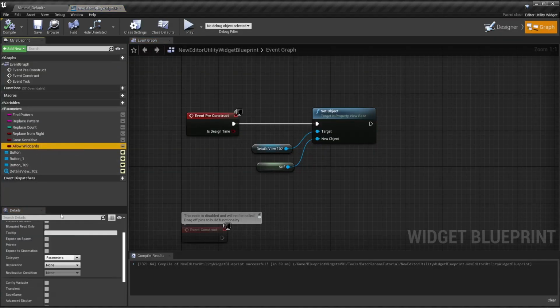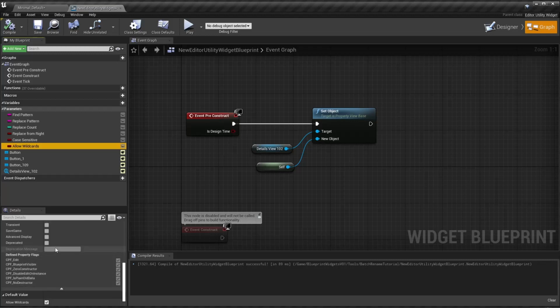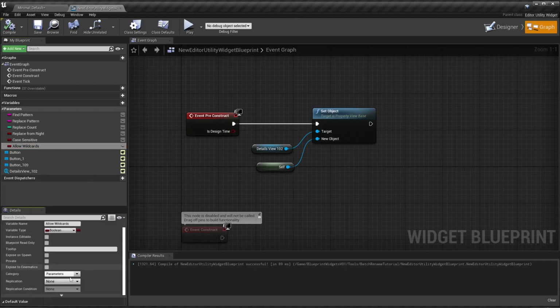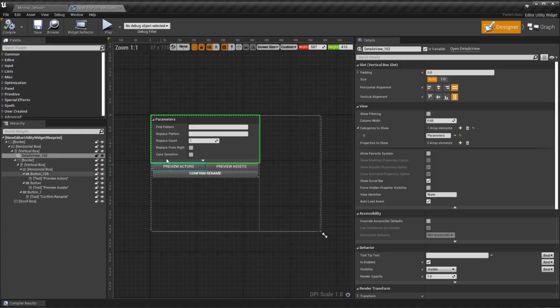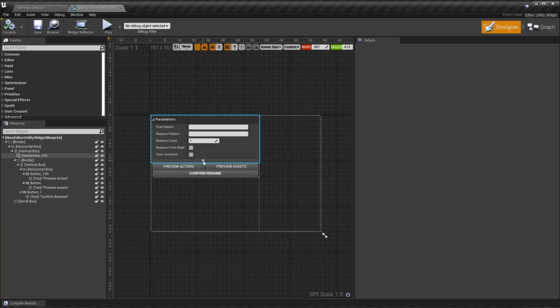Because this wildcards will be something that we don't think people will want to mess with very often, I'm going to show you that underneath the advanced properties in your variable here, you can click this advanced properties. There's advanced display. And what that does is that makes this value now set up in the advanced properties. So the user will be able to click this to get to that allow wildcards flag if they know it's there and if that's something that they think that they want to mess with.